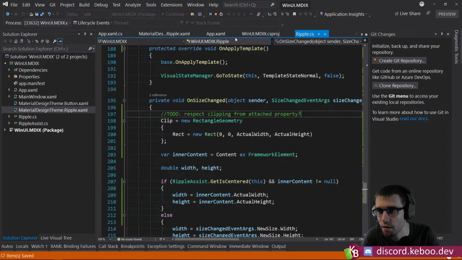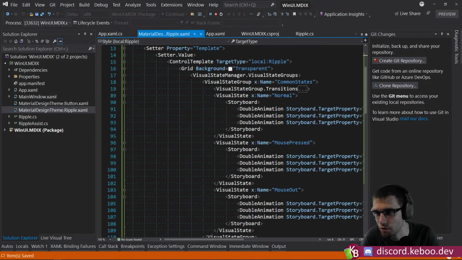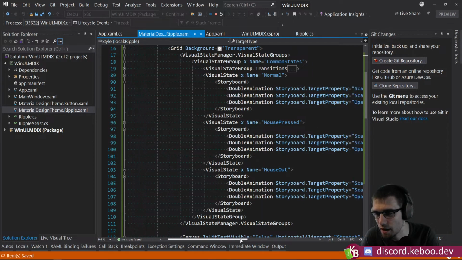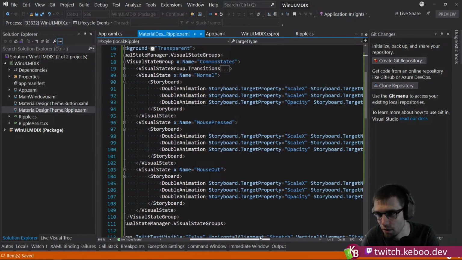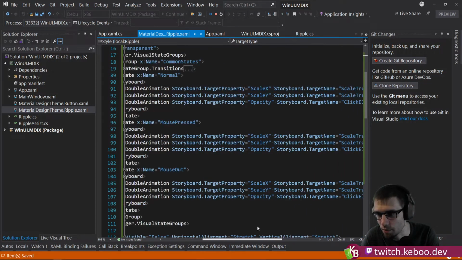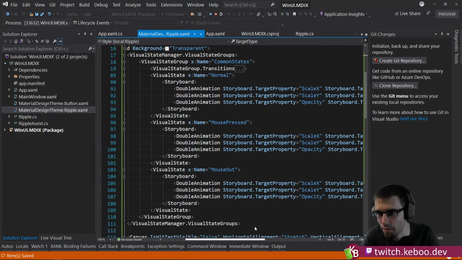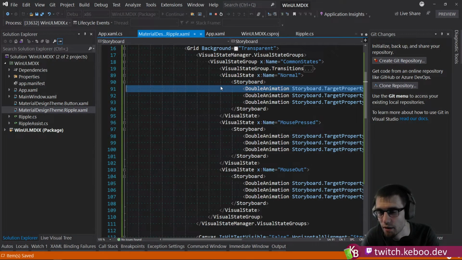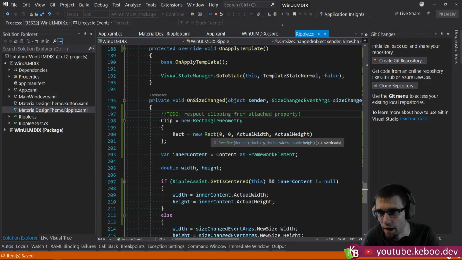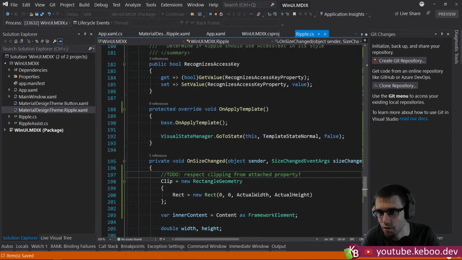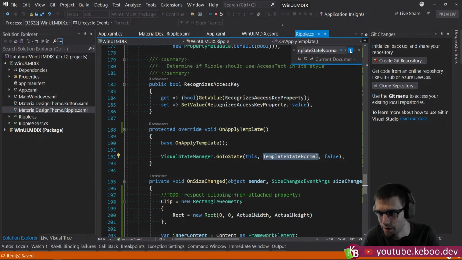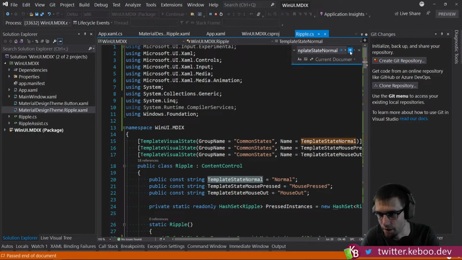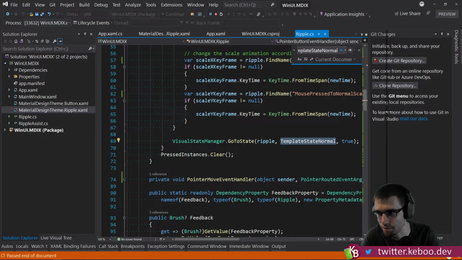So let's look at the visual state. So this guy here would do what? So scale would go back to 0. Mouse out would go back to 0. So the question is, are we going back to the normal state? What is the trigger for that? So we can kind of just hunt this state transition, and just say what sends us to the normal state.